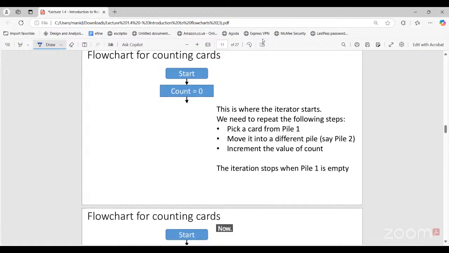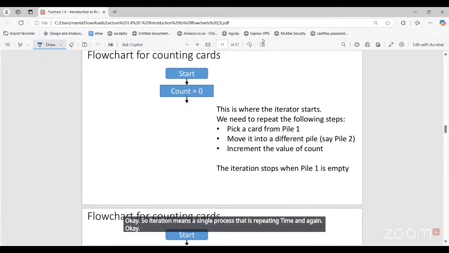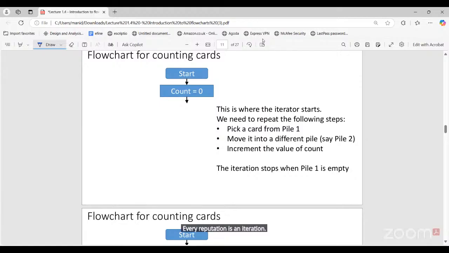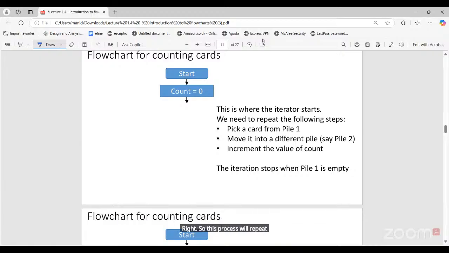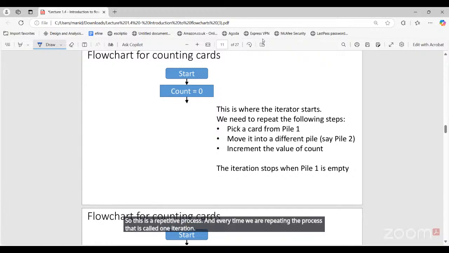Now this is where the iterator will start. Iteration means a single process that is repeating time and again. Every repetition is an iteration. When I'm counting the cards, I'm picking up one card from the pile and incrementing the value of count by 1, meaning I have now seen one more card. This process will repeat for all the cards till pile 1 becomes empty. So this is a repetitive process, and every time we repeat the process, that is called one iteration. This is where the iterator will start.